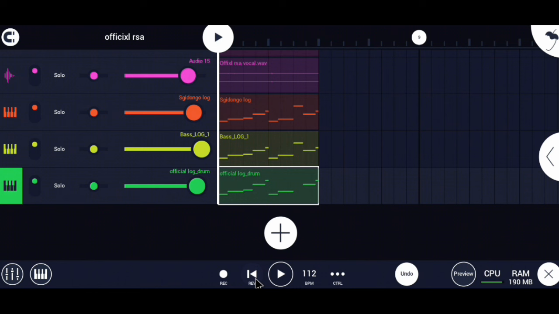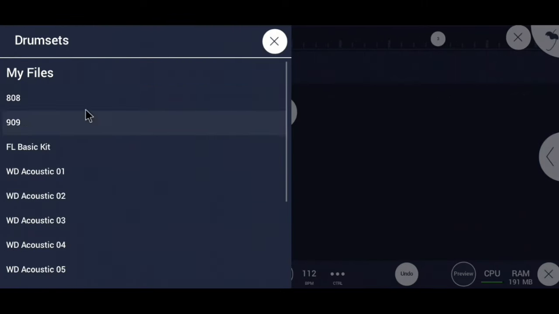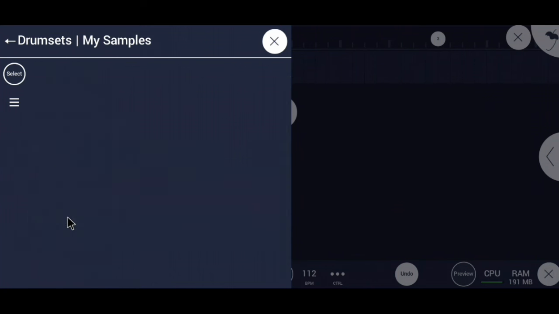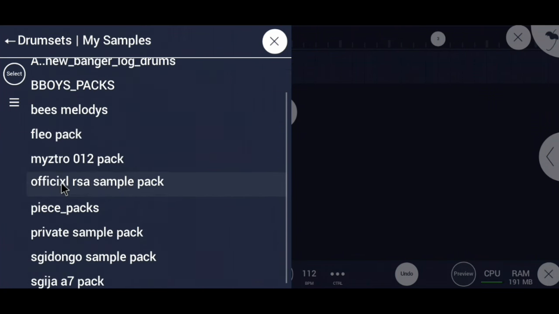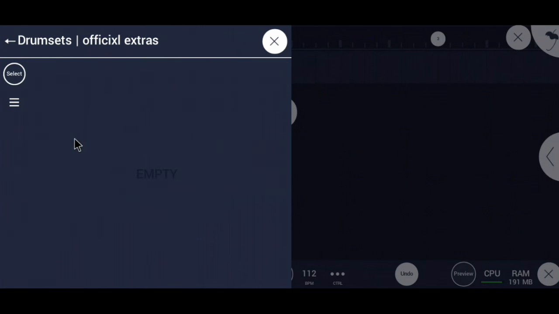So what we're gonna do now is go in and add in our nice snares to the beat. In order to add in my snares, I'm gonna click the plus button. This time we're gonna go to drums, since we're gonna be using drums on this. I'm gonna go to my files, my samples, the official RSA sample pack, and we're gonna go into the official extras over here.